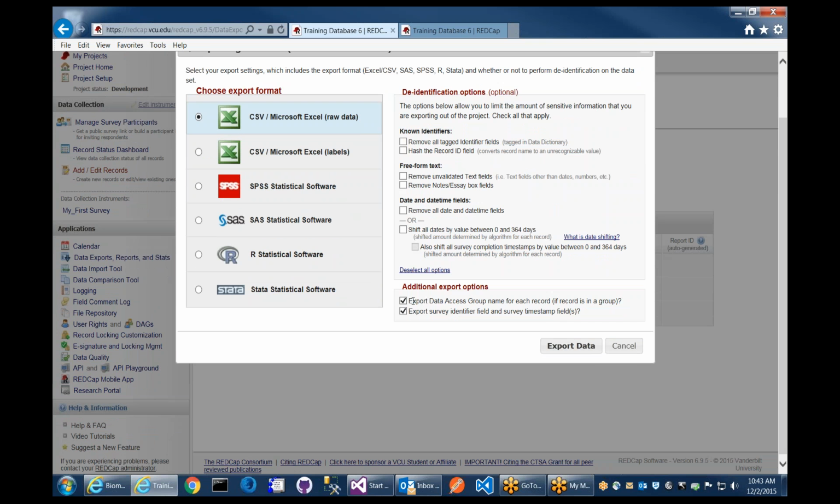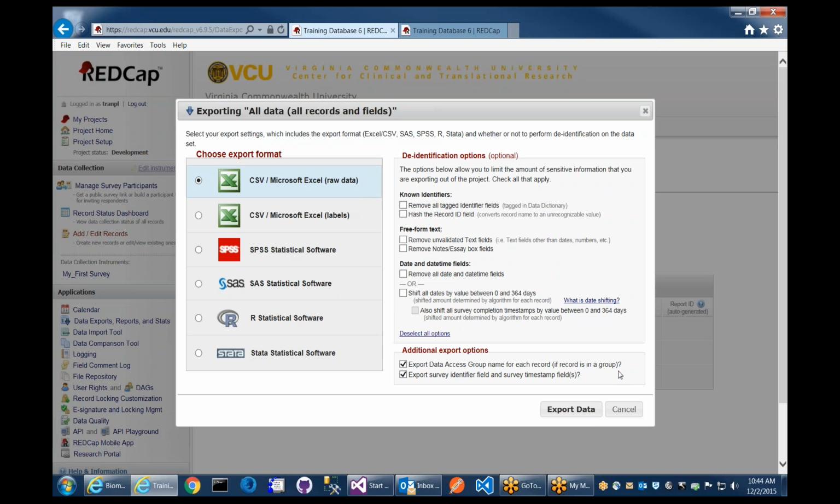And lastly, we have additional export options. So if your project has data access groups, this would show and help you kind of filter out or sort them into your individual access groups. Very useful if you're working on multi-site studies or just working with different people that handle individual groups.